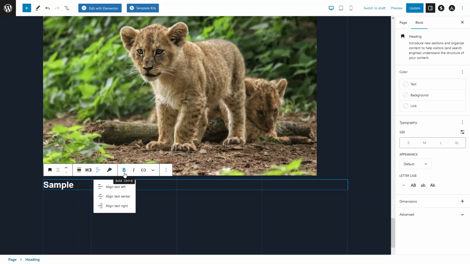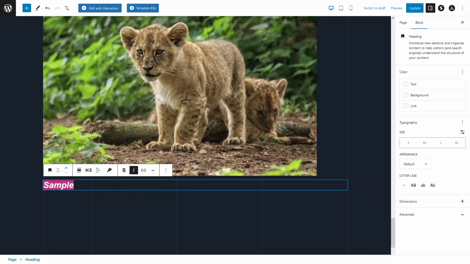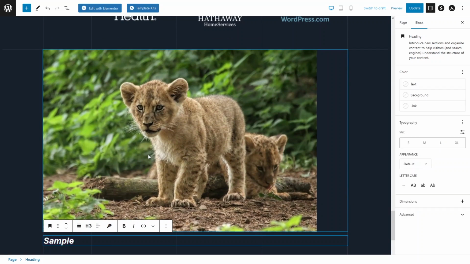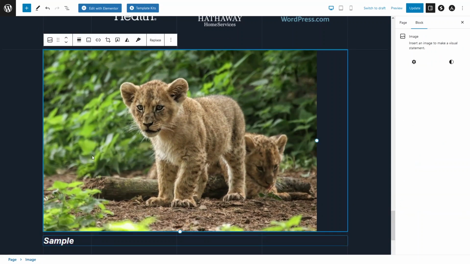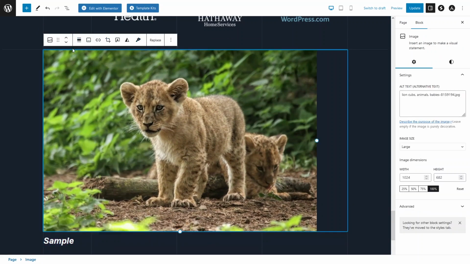So I can make this text look bold. If I just select this and click on the italic, now you can see the text is italic. And if I wanted to add a link to my text, I can simply do it. You can also explore the other options here. In a similar way, you can edit the image from here. All right, so you can explore these options from here.